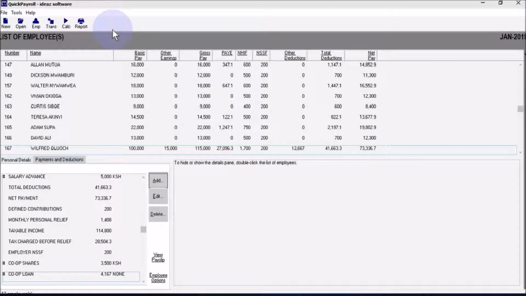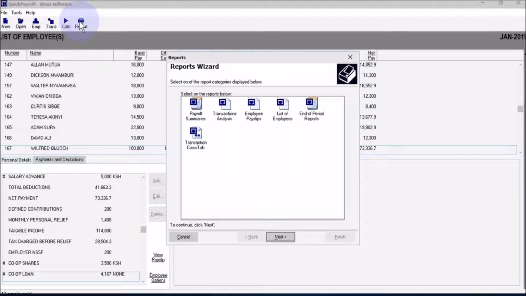Let's take a look at some of the other reports available in QuickPayroll. To view reports, we click Report on the toolbar. The Reports wizard appears. There are many types of reports available in QuickPayroll. Let's look at a few. Starting with the summaries available. We highlight the Payroll Summaries group icon in the report and click Next.